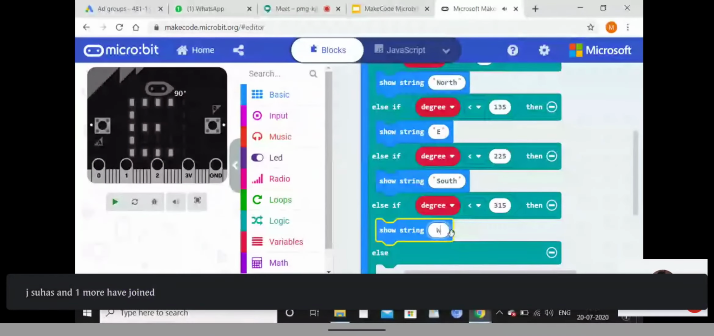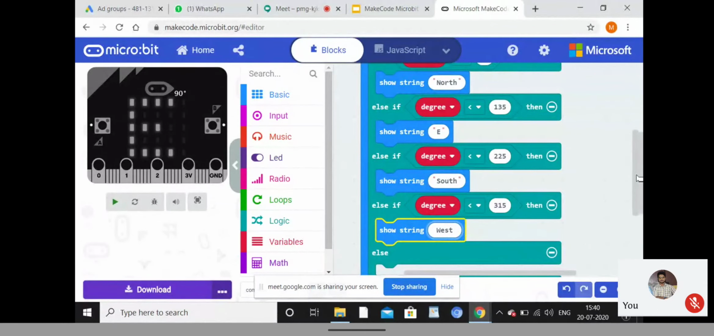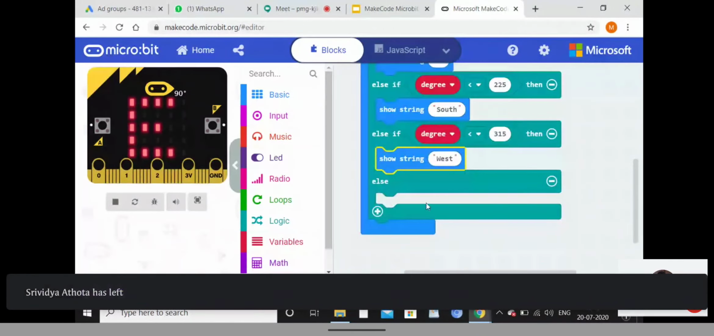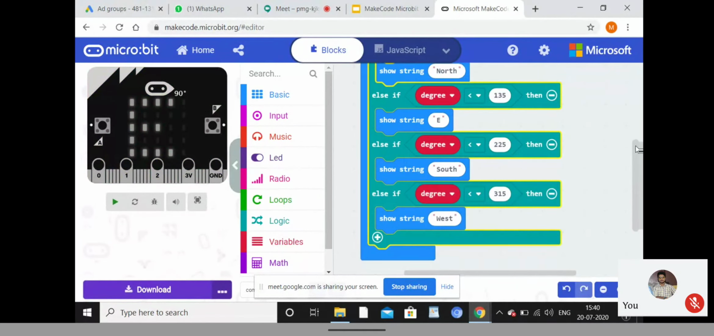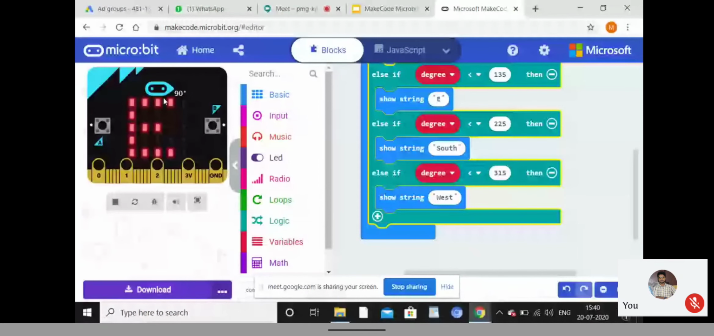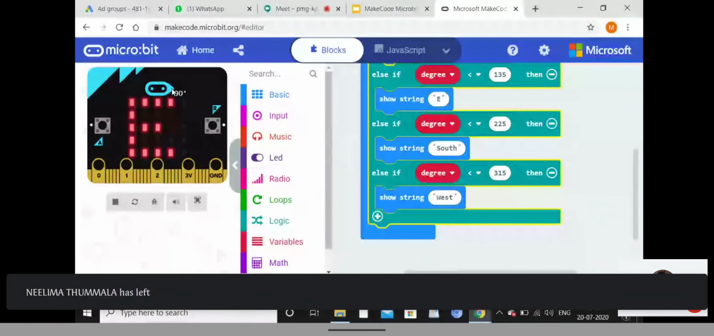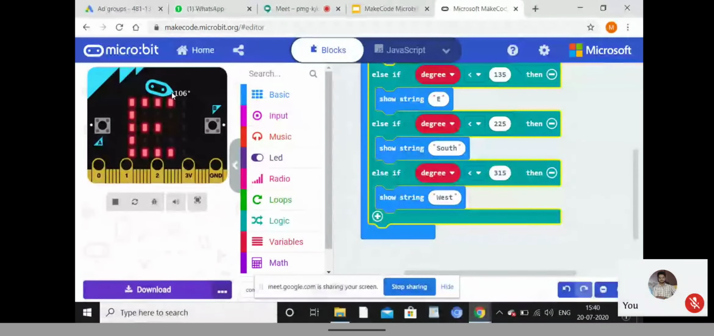We need to write the west. Okay. Yes, ma'am. Now, this one block is here, na? Click on this minus. It will go. This is done. Now we will check. This is east, right? Yes, ma'am. Here, till 135, it will be east only.